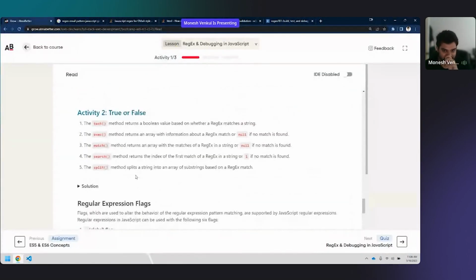Okay. Now let's play this game. Maybe you will be learning some new things here and there also, because of nulls. The test method returns a boolean value based on whether a regex matches a string or not. Does the test method return a boolean or a non-boolean? Test method, remember, dot test. True, it is boolean.